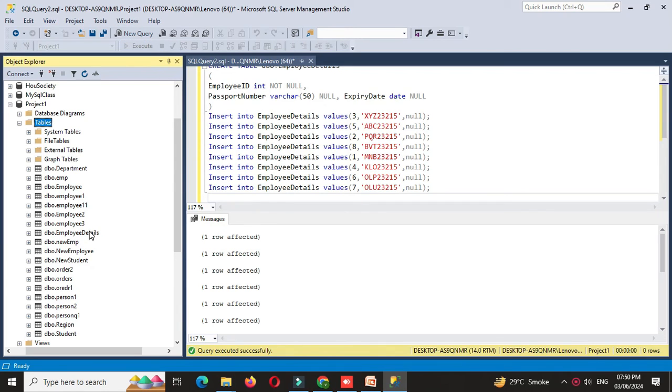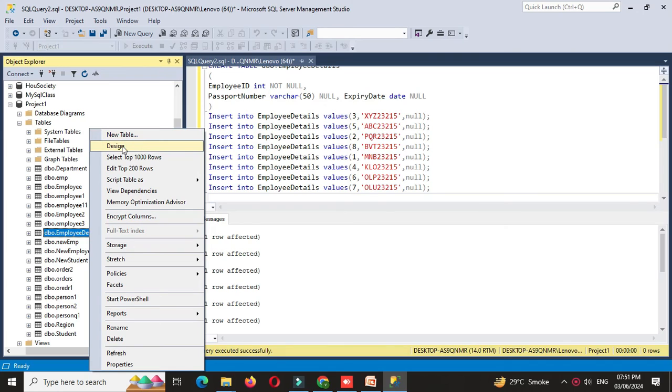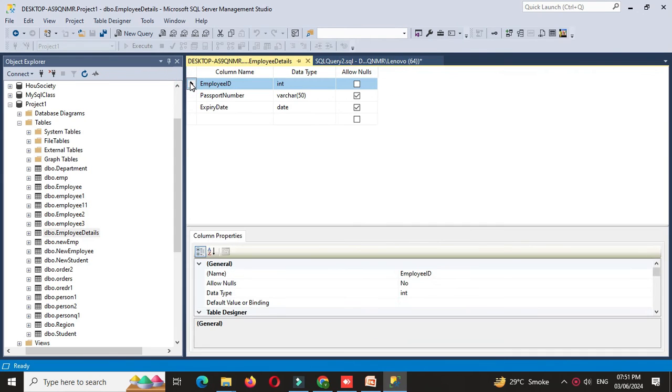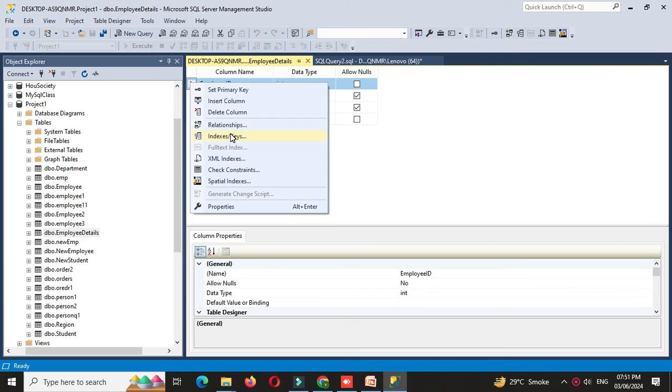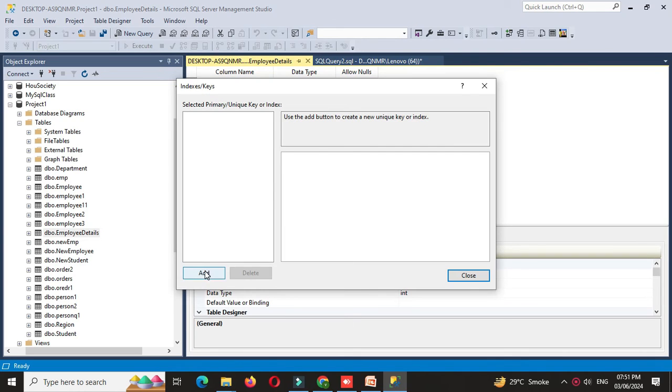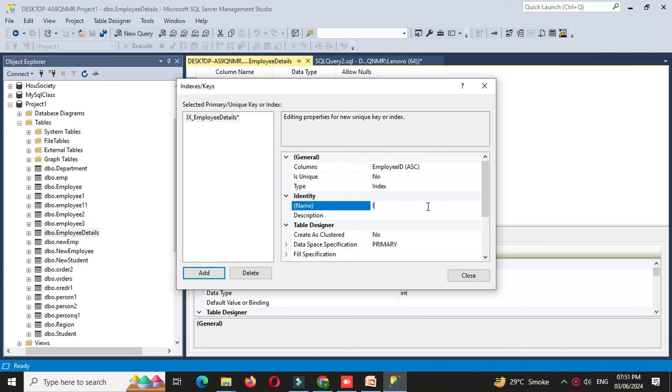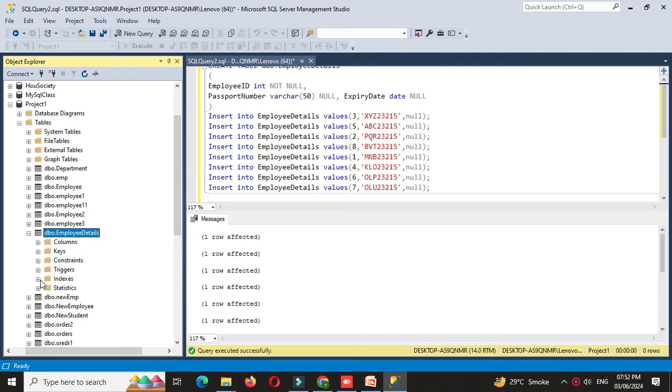Now again I will delete this table and I will create the table again, and now we will see creating clustered index using table designer. So open the table in design mode, right click on employee ID, select indexes and keys, click on add. Under identity, name the index as employee details EMPID, create as clustered as yes and click on close. Save the table and click on indexes. It will create an index employee details employee ID as clustered.